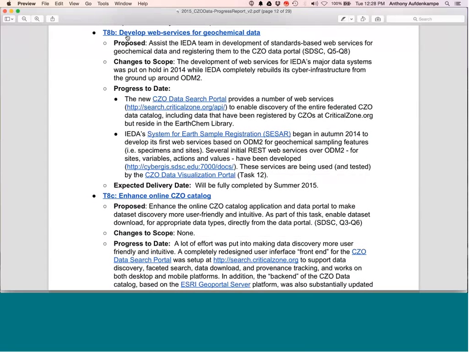We are also developing web services for sharing the data. The CZO Data Search Portal, search.criticalzone.org, has a number of web services associated with sharing documents. So anything that is posted on the criticalzone.org website as a data set gets cataloged and then is searchable with a web service application programming interface. So that's in place.